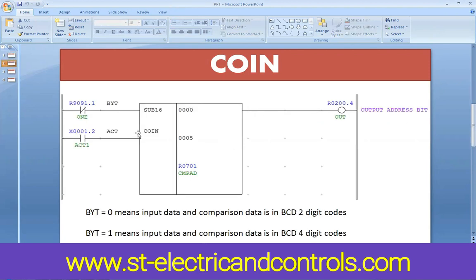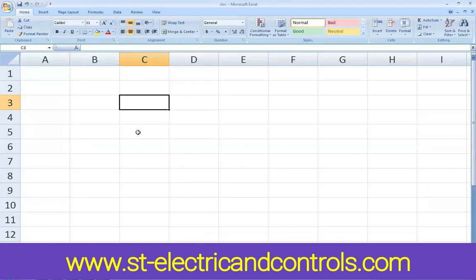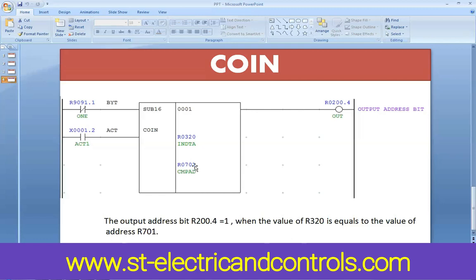See, this is the input data address and this is the comparison data address. When you use it, you have to set the input data address first. Let's say here R register R320 is there. In R register R320, assume that the value is 5. Now currently the value is 5 in the R320 register. Then in our comparison data register here, R701, whenever the value 5 comes in R701, this is on.